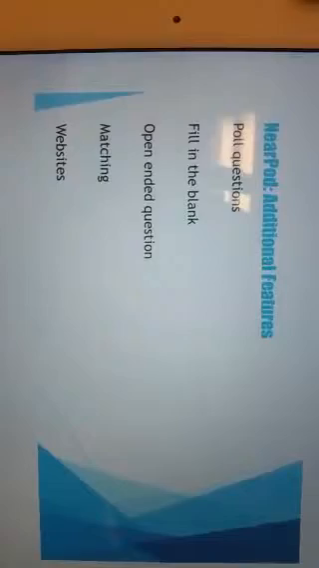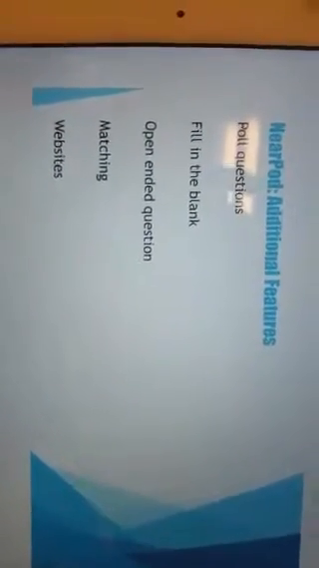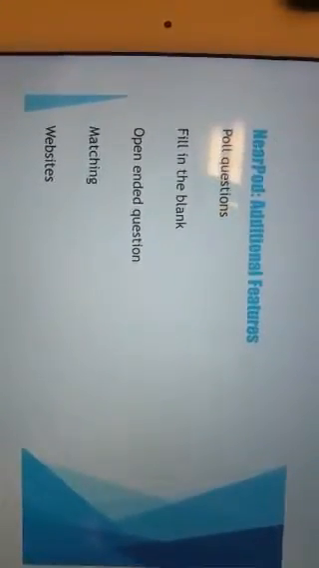useful in higher education. There's a lot of other things you can do with Nearpod, which includes fill in the blank and just open-ended questions. They have matching, and you can also put websites in with this. Nearpod's performance is really quite seamless now. Very rarely do I have a problem.